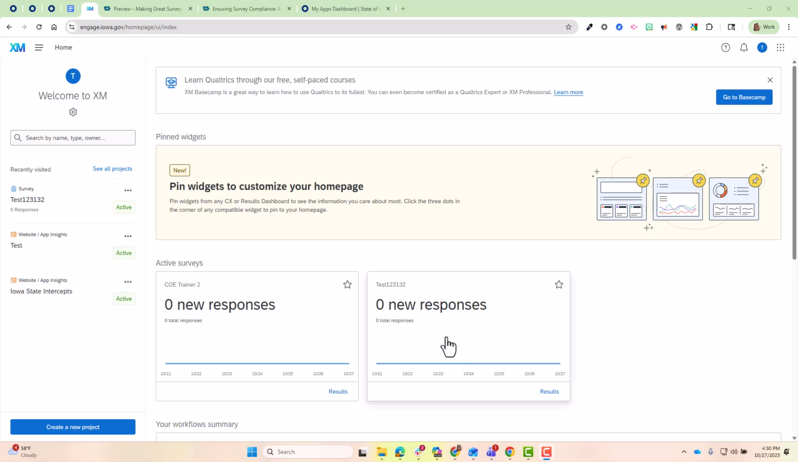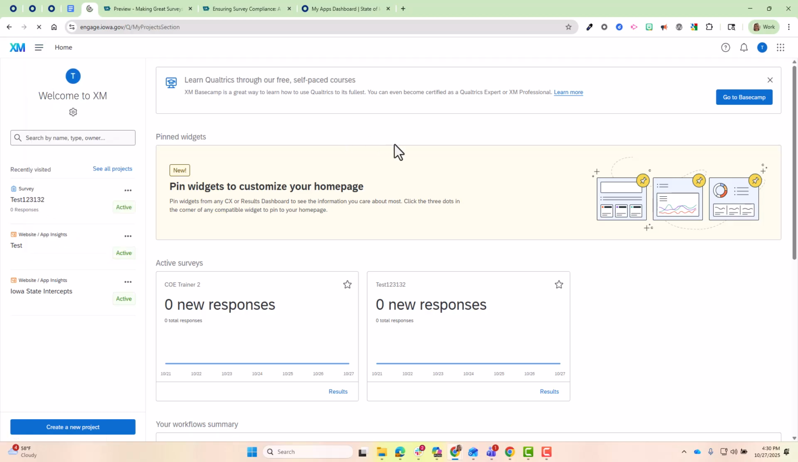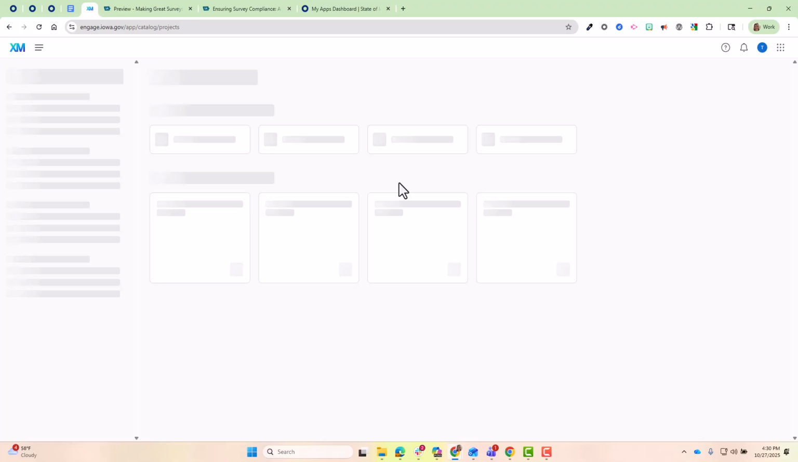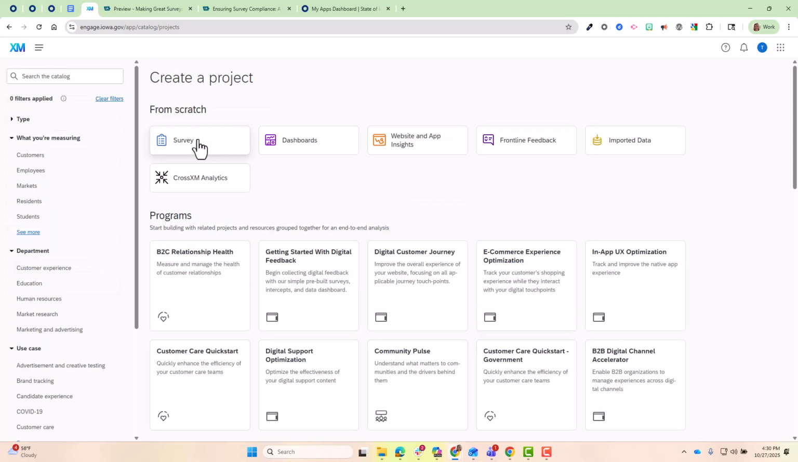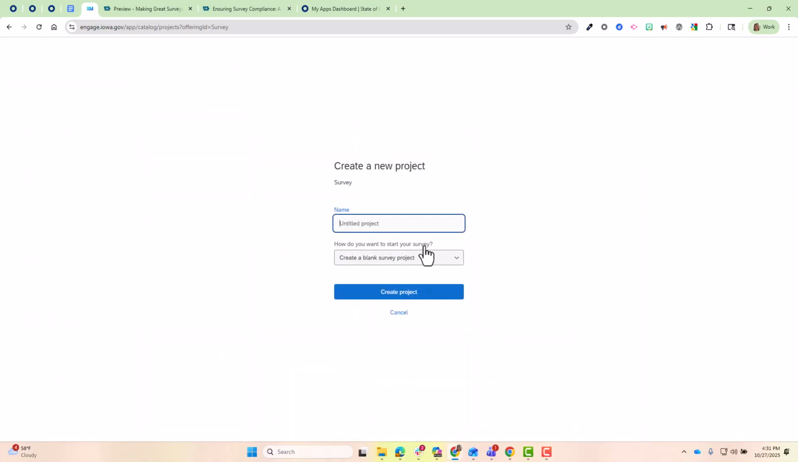Once you get into Qualtrics, go ahead and make a survey. Go ahead and click on the hamburger at the top left-hand corner, select Projects, and create a project. And then select Survey and click Get Started. Go ahead and name the survey.